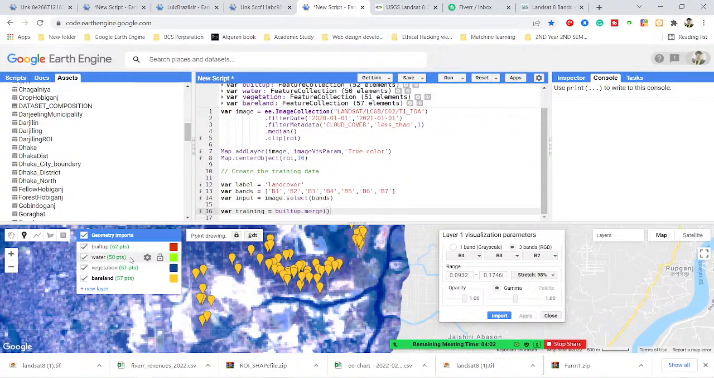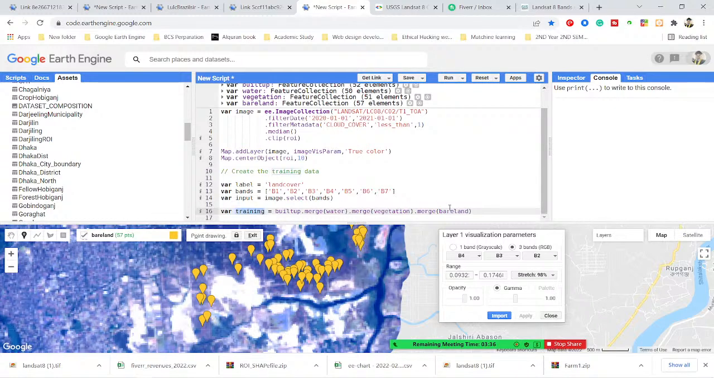It will be merged with water. Then I use the merge function again, and it will be merged with vegetation. Then I use the merge function again, and it will be merged with bare land. So I merge all of the training points together, and I make the variable name training. It will be stored here in training.